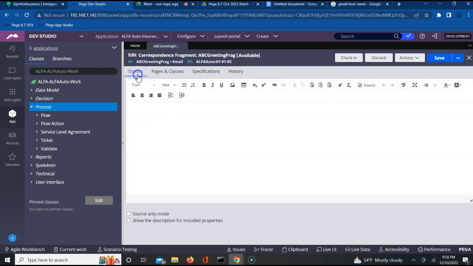Because I want to access stuff which is there on the pyWorkPage. What stuff? We will see here. We will have to include that reference. If we don't include that reference, we won't be able to access it.